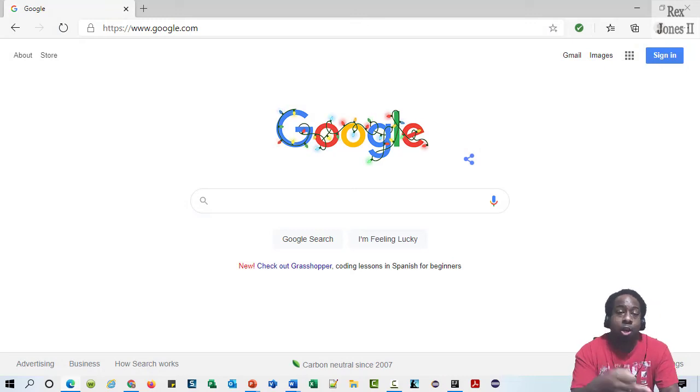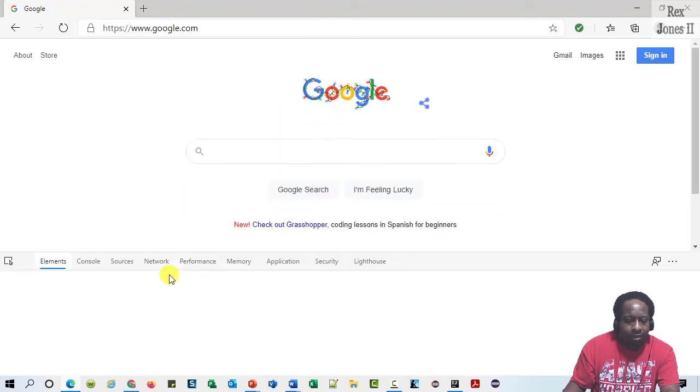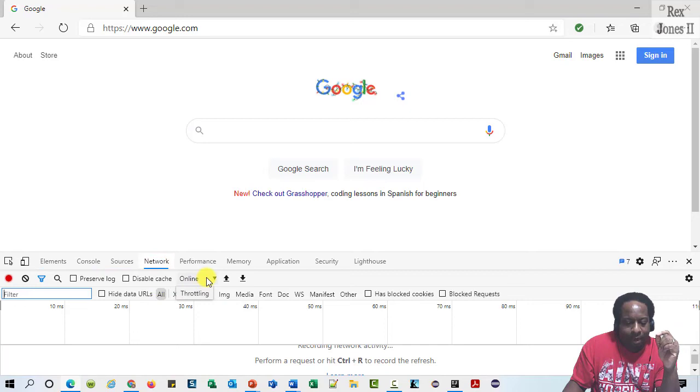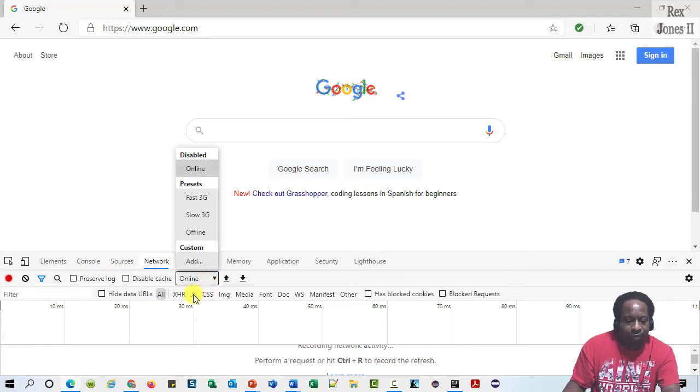Most of the times I use Chrome, but not this time. For some reason, Chrome does not include the same offline functionality as Microsoft Edge. I'm going to right-click, inspect, and go to the network tab. The network drop-down, throttling has different options. We're going to select offline. Refresh.